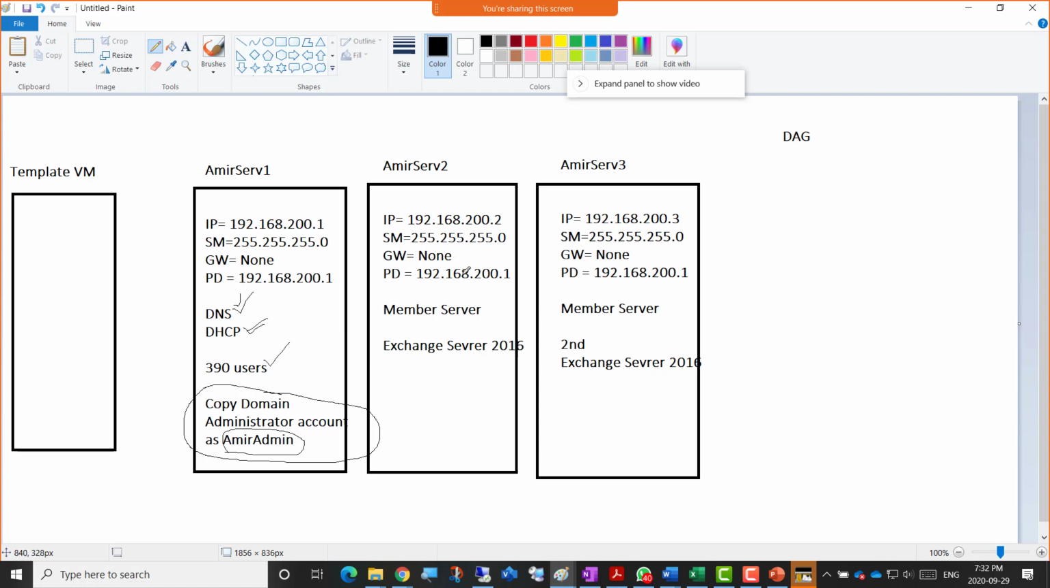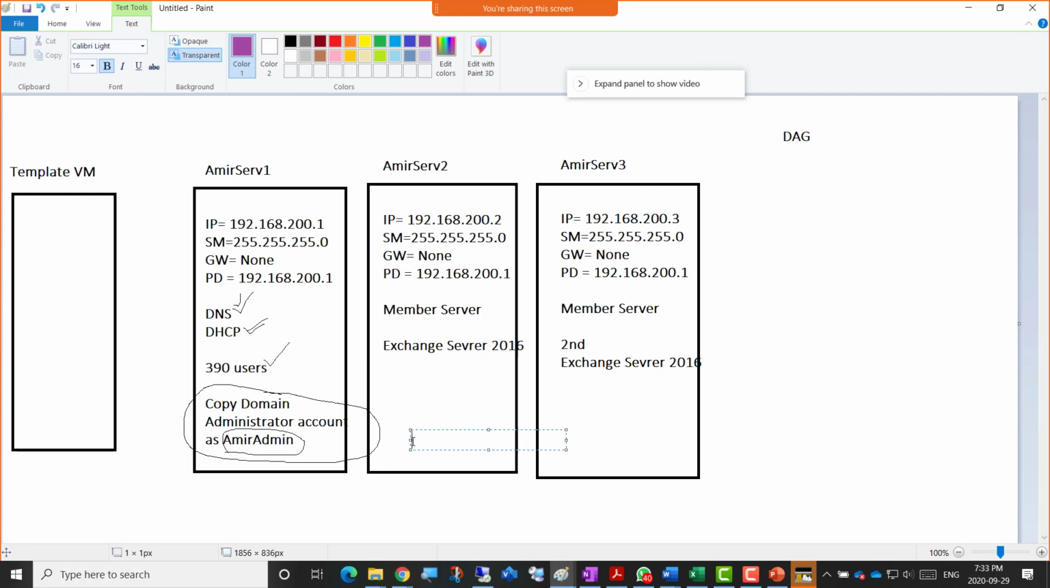We need to now quickly join server 2 and server 3 and log in from all 3 machines. It has to be your first name admin account. So log in only from your first name admin after domain join, from server 2 and server 3. Log in only from your first name admin after domain join, right?